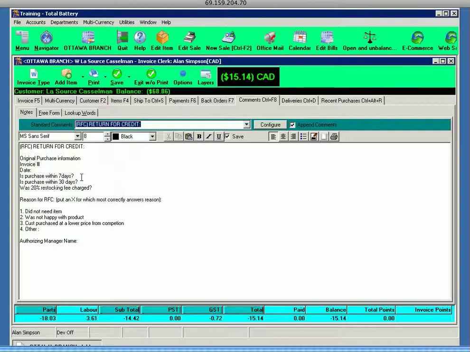Invoice number, date, when it was purchased, if it's within 7 days or 30 days, was it a 20% restocking fee charged, and the reason for the return for credit. They didn't need the item, they're not happy with the product, they purchased at a lower price from competition, or whatever else, and then have your manager look at it, and let's put your manager's name in there. And this has to be done because this is who we look to for who authorized this credit. Because you know, as regular staff, if you're not a manager, assistant manager, you need authorization to do a return for credit from someone else.